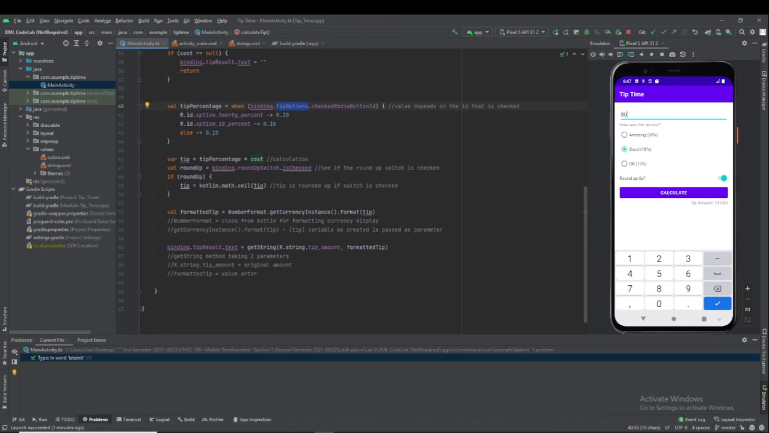And then after that, once everything is ready, we can now calculate the tip amount. So here, the tip percentage times the cost will result in the actual tip. And then we created here a variable for the switch over here if we want to round it up. And if we want to round it up, we have to round it up using the ceiling function.